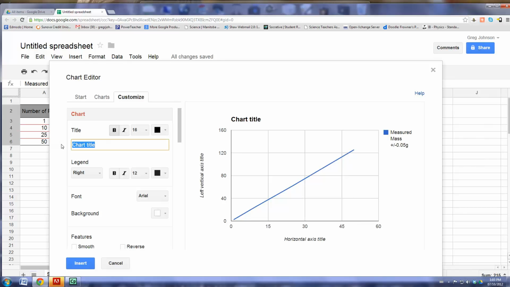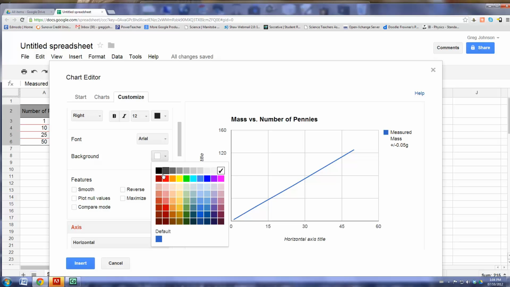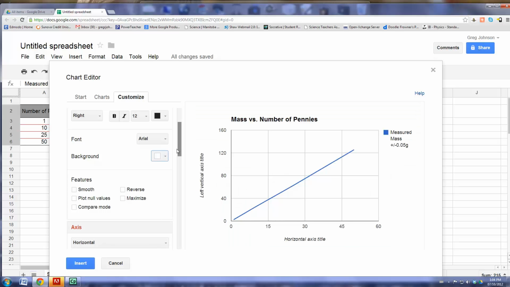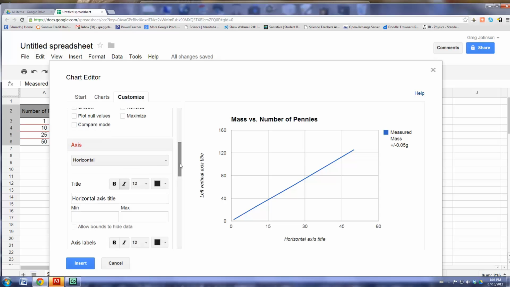So the title of the chart is mass versus number of pennies. Okay, remember you're always plotting your y versus your x. Okay, legend is fine. Move down. Background's fine. You can change color if you really want, but it's definitely not necessary. Okay, slide down. Okay, we have some stuff that we can do with, actually I'm not even really sure what all of these do, but you can play around with that and see what it does if necessary.